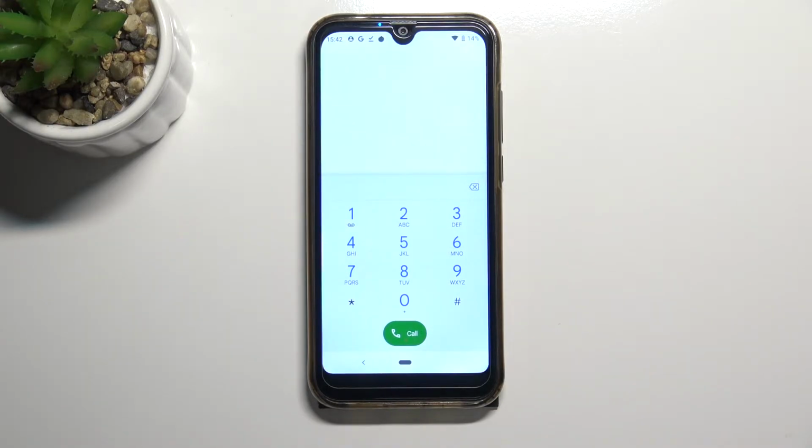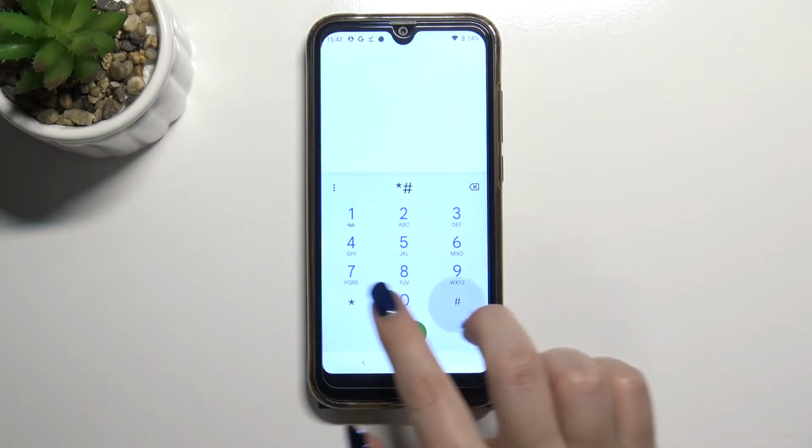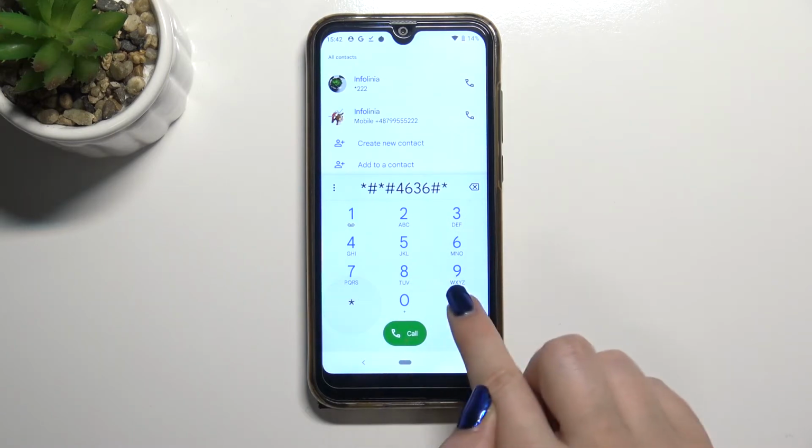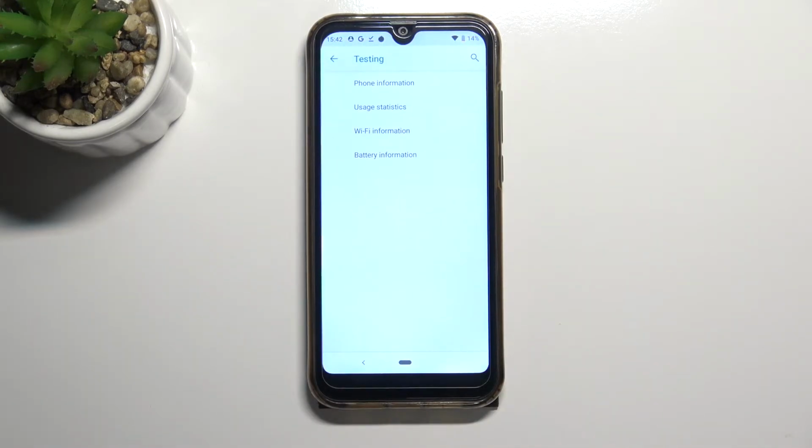Let me get back and let me show you two different technical codes. Let me begin with the testing one. It is *#*#4636#*#*. And as I said, we are in the testing mode, so here we've got some phone info, usage statistics, Wi-Fi and battery information. So let me begin with the phone info.